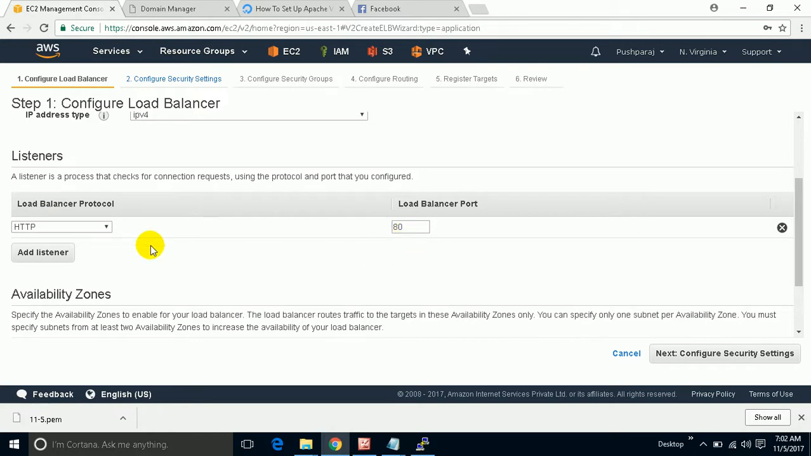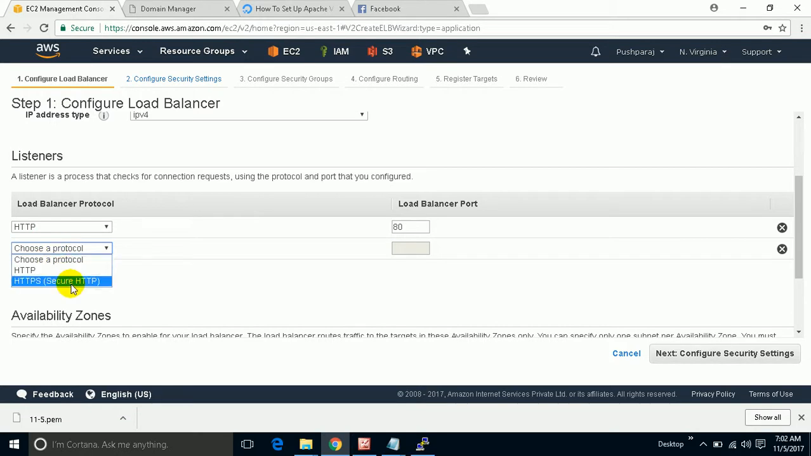Look at this, guys. We can also add another listener for 443, and whatever the web application that you're configuring for the specific port. The default port is 80, but while configuring your web servers, you can also configure different ports as well. So it also has the capability to listen on other ports. So we can also add HTTPS as well.